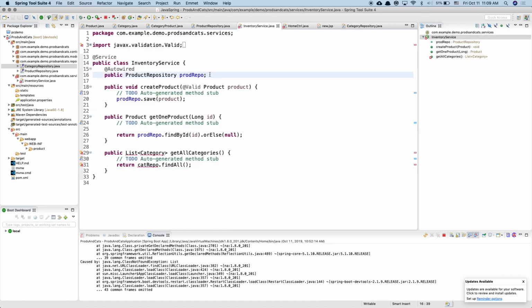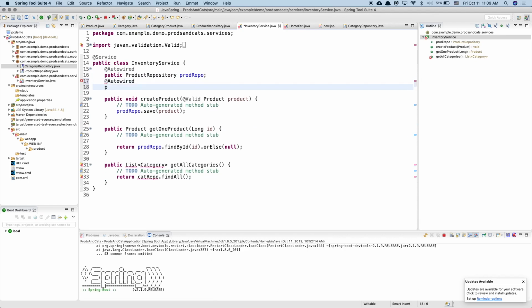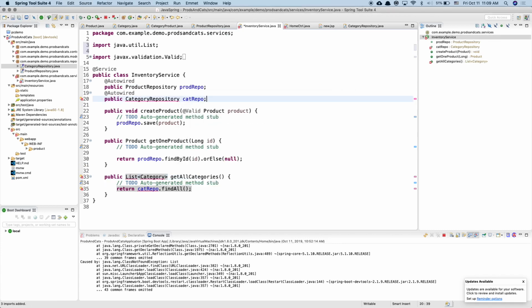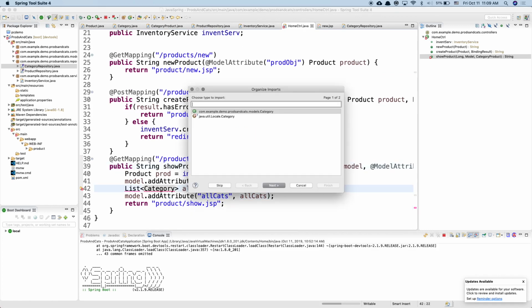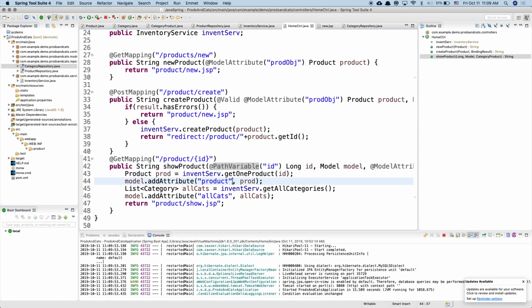Do I have a cat repo here? No, I don't. Auto wired. Okay, and then this import. Okay, so now we've created the category repository so that we can make the query for all of the categories, and we can display it in our select.